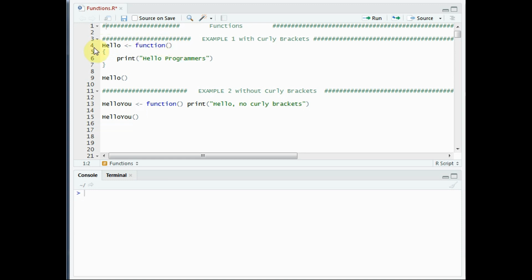In this case, hello. We mostly use curly brackets in order to contain multiple statements. However, if there is only one line of code inside the function, we can choose not to use the brackets. I have provided both examples here. Example 1 with the curly brackets, example 2 without the curly brackets. This is the body of the function wherein I am printing hello programmers.